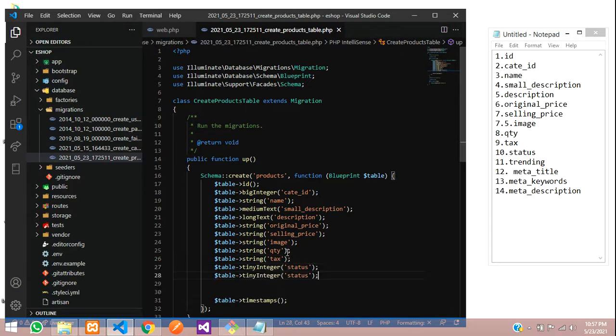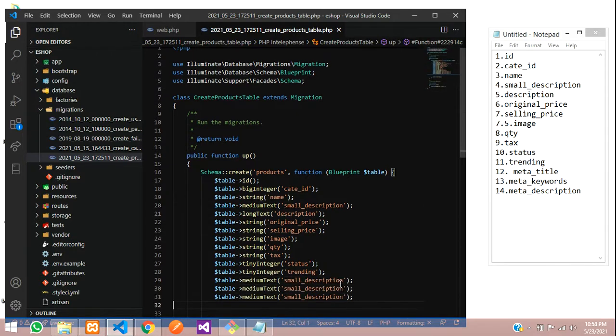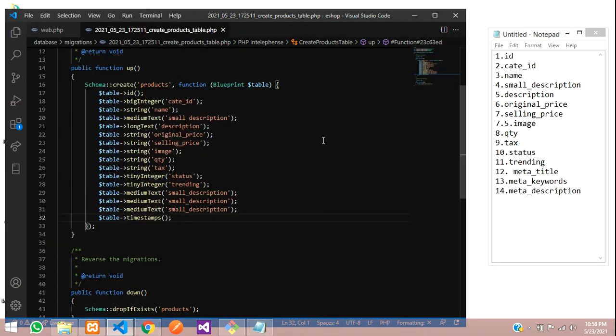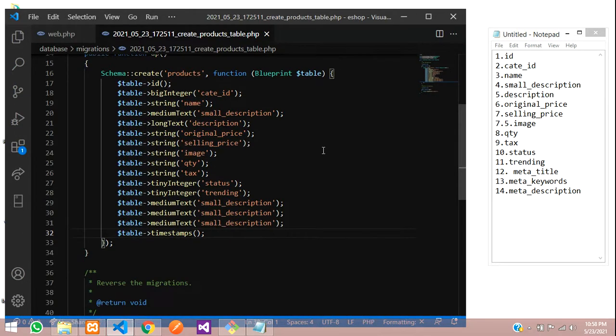Status is done. Similarly trending, that is also going to be a tiny integer. This will be trending status. Next what we have is meta title, keywords and description. So we'll keep medium text for that. Just copy this thing and paste. Yeah, it's going to be more clear for you. So after trending, it is meta title, meta keywords and the meta description.